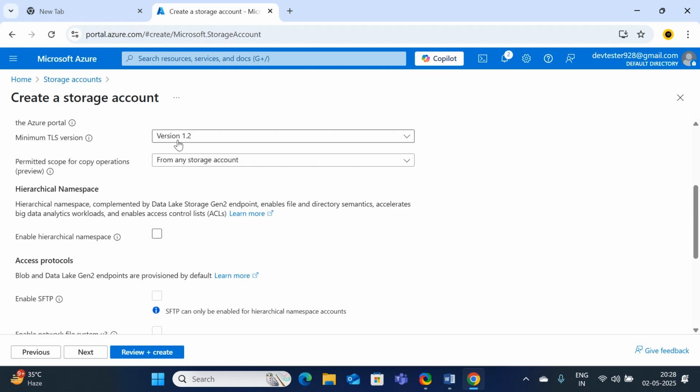Minimum TLS version is version 1.2. TLS stands for Transport Layer Security. It is version 1.2, and you have multiple versions out there. So you can select the default one, version 1.2.